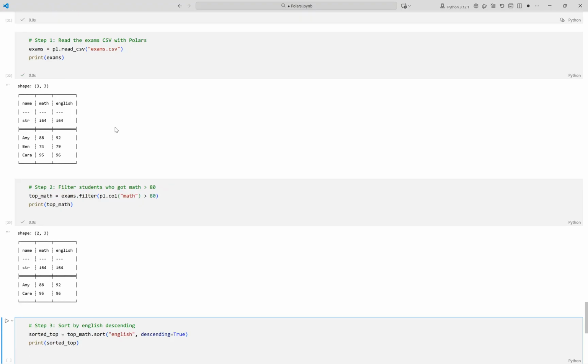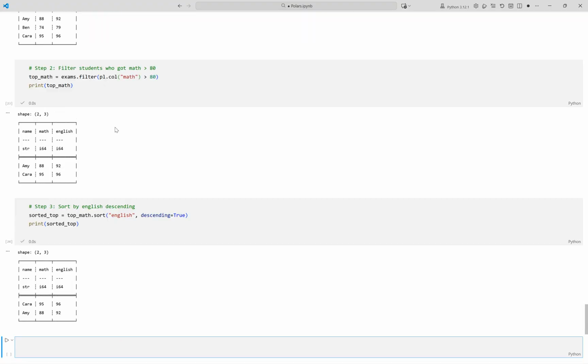Running the cell now. Here, the output shows the top math scorers sorted by their English scores in descending order, resulting in a 2-row, 3-column table. Notice how the row order changes from the previous step to prioritize students with higher English scores while still focusing on strong math performers. This demonstrates how sorting helps refine and organize our data based on multiple criteria in the analytics pipeline.